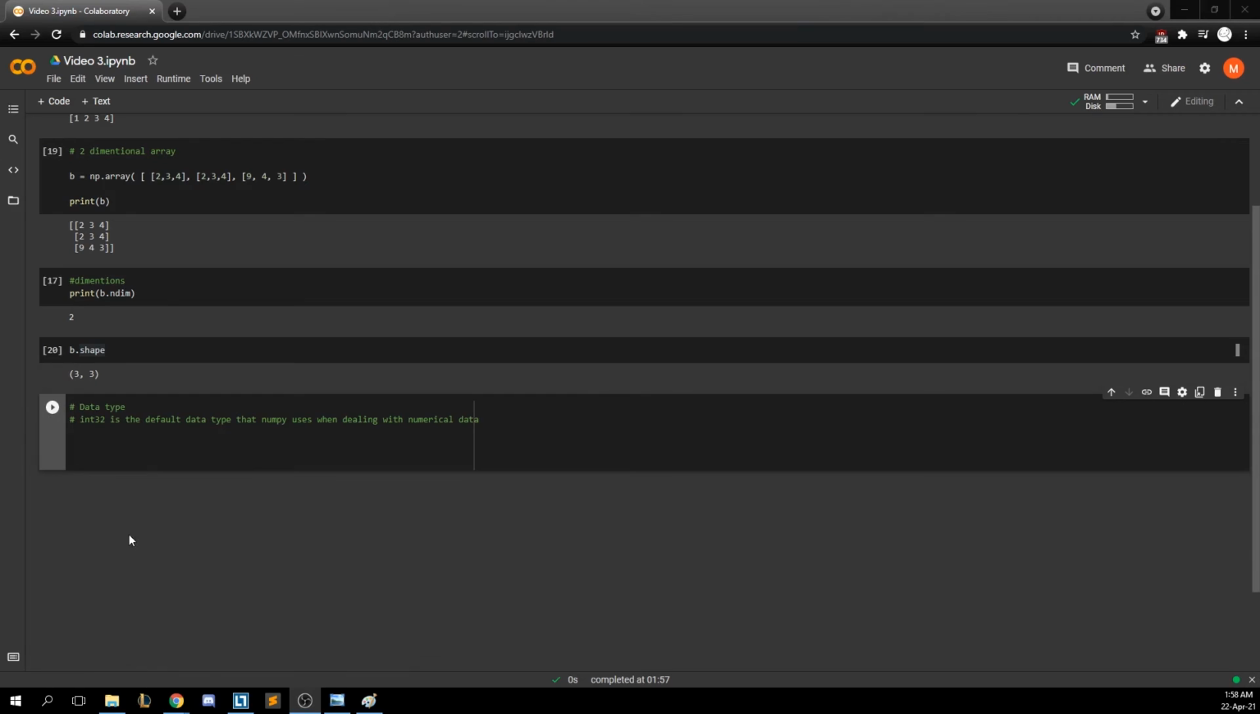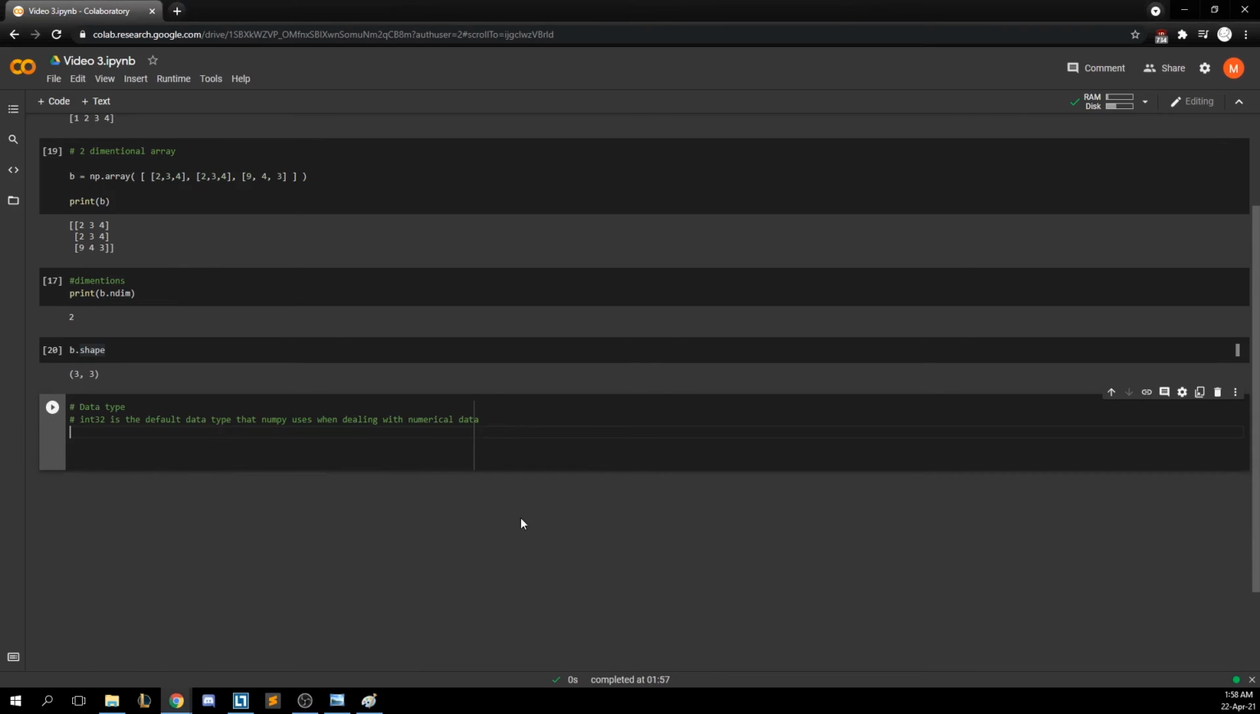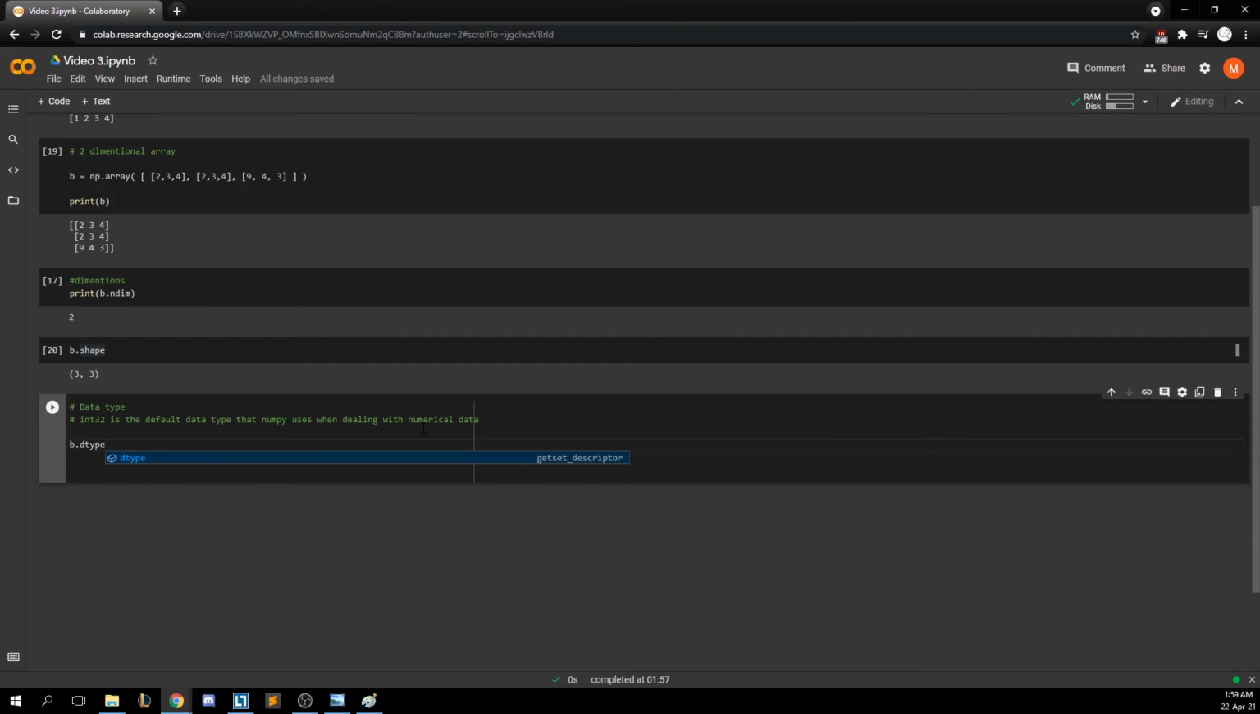Moving on, another method that is important is the data type. So we know that int32 is the default data type that numpy uses when dealing with numerical data, right? But if we are making a new array, we can specify what data type to use. But for now, let's just write b.dtype. This is the method for getting the type, right? So what we're gonna do, run this, and right now it says int64.